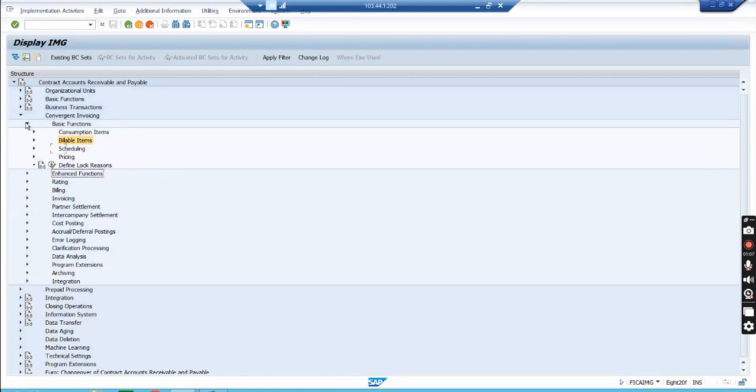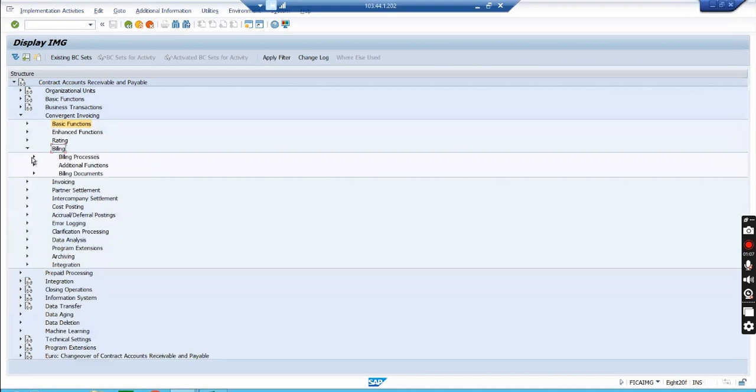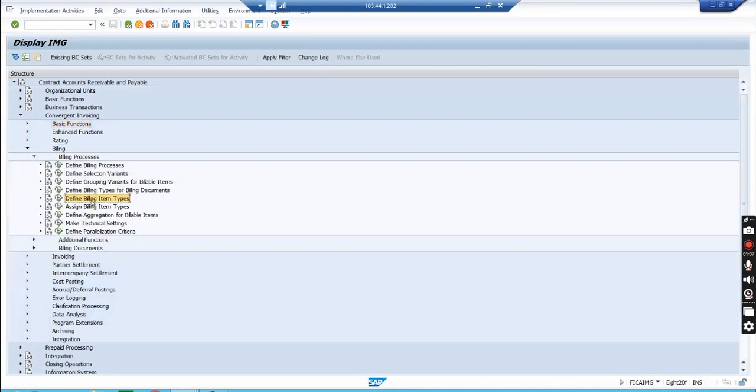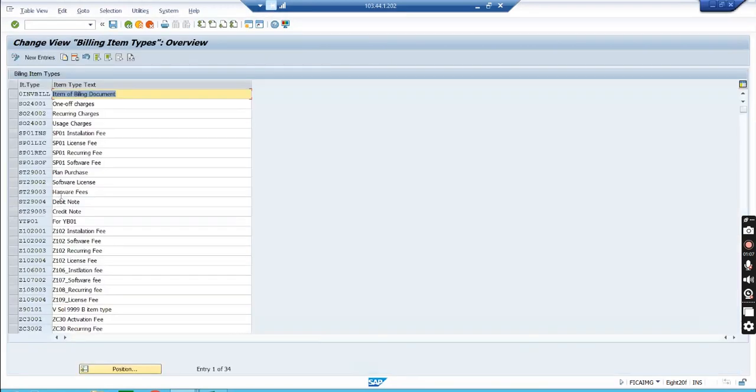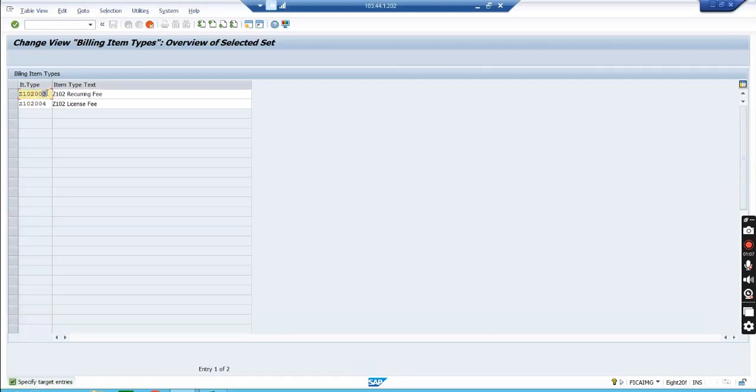So come out of basic function and go to billing process, billing item type. Okay, this is the billing line item. Here we created till here, Z102. So I'll create two more. Just copy these two. This will be 5, this will be 6. I'll call it credit note and debit note. Okay, these are my billing line items.